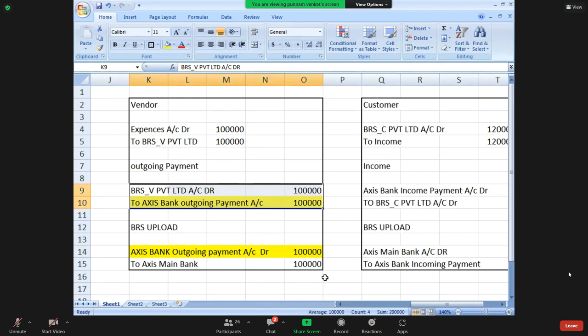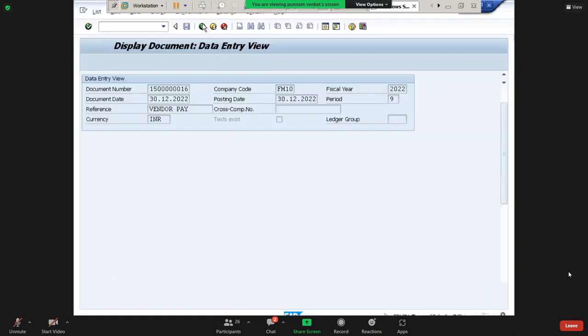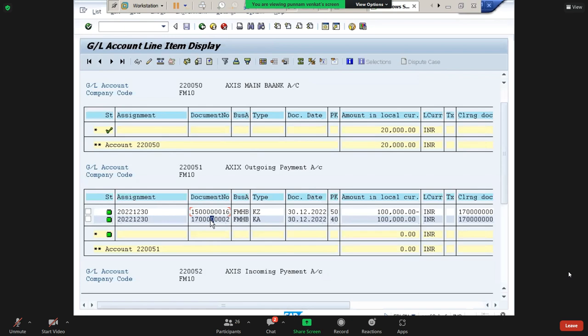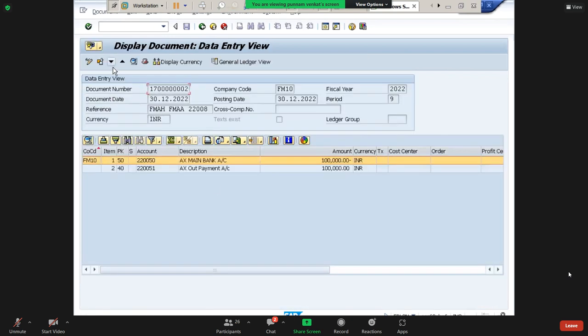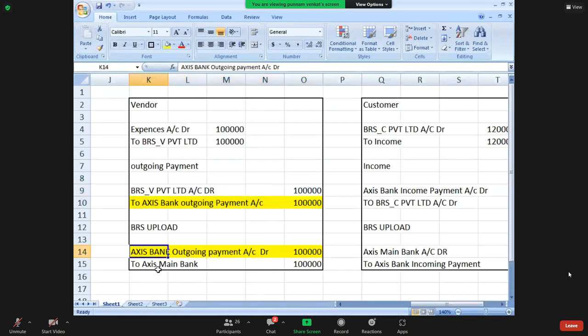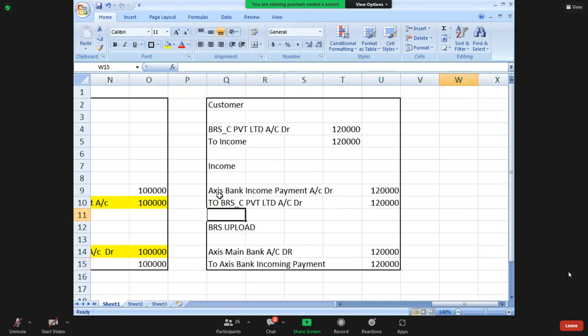Okay. Go back. Double click on the second line item. Click on document flow. So what is the accounting entry? 40 means debit, 50 means credit. Outgoing payment account debit to main bank account. Is this correct, guys? Same thing in incoming also.